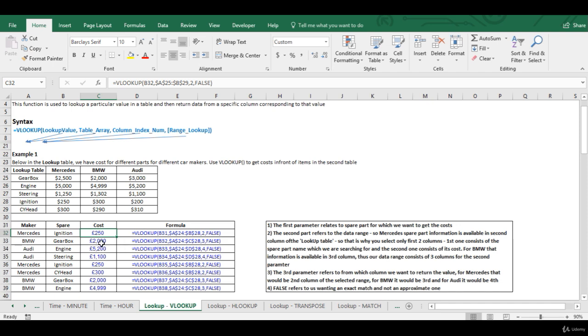Now let's look at another example. This is on BMW gearbox. Now for BMW gearbox, my lookup value is gearbox, which is in my B33, and my table array would be this particular selection. Now over here, BMW values are in the third column. So that is why my column index num would be 3. And false again is for exact match.